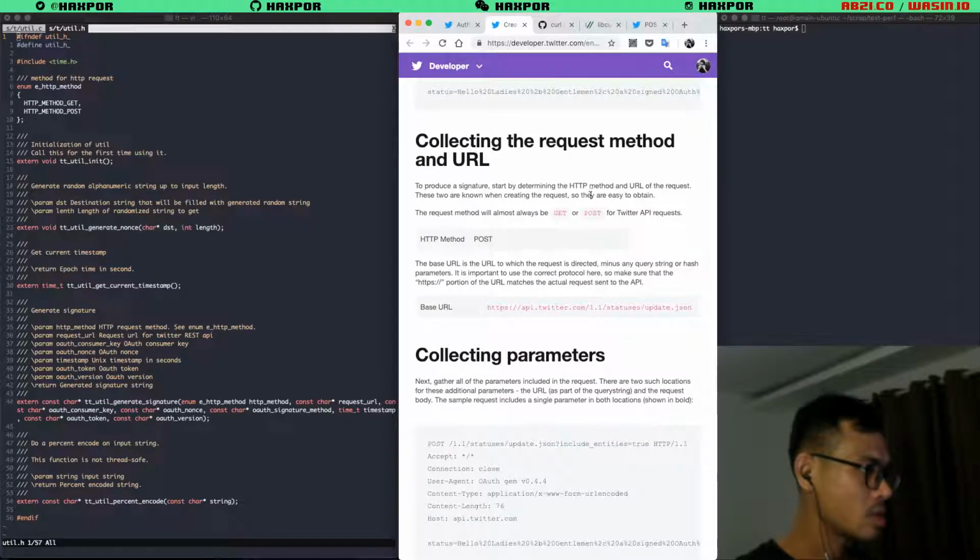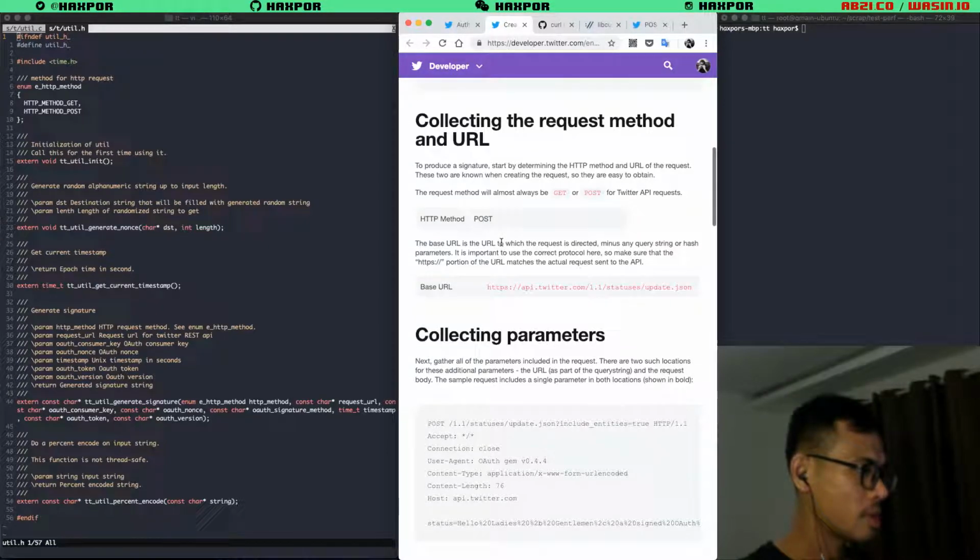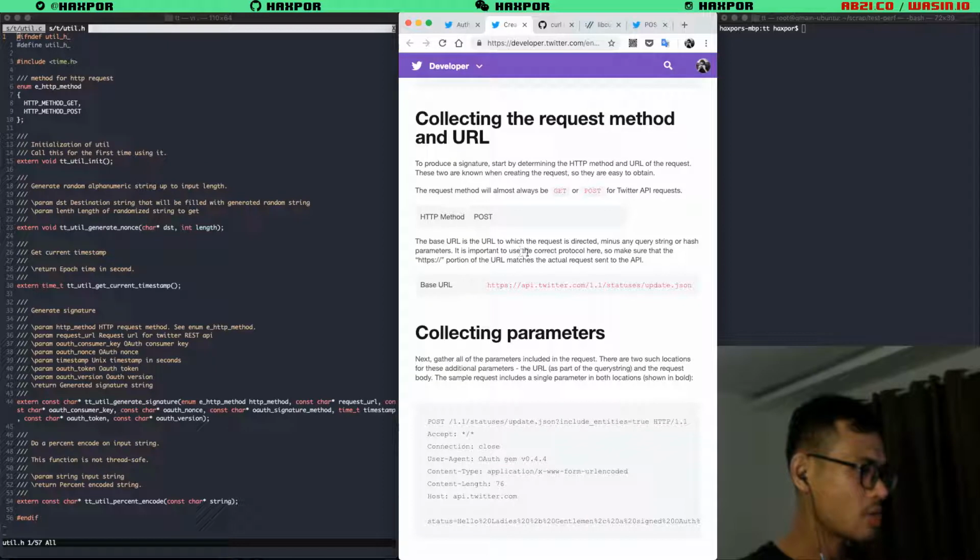So the step is this: to produce a signature, start by determining the HTTP method and URL of the request. These two are known when creating the request, so they are easy to obtain. The request method will mostly always be GET or POST for Twitter API requests. The base URL is the URL to which the request is directed, minus any query string or hash parameters. It is important to use the correct protocol here, so make sure that the protocol is correct.